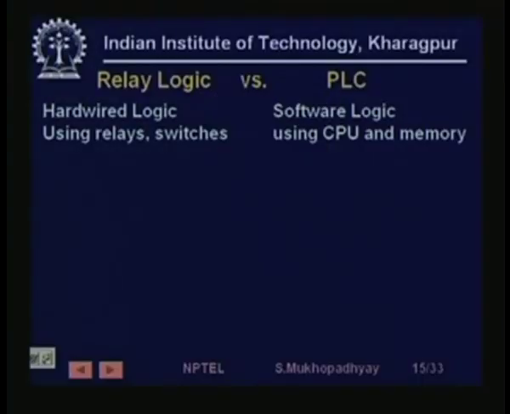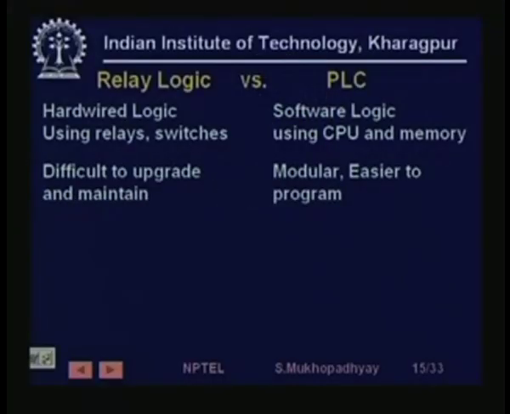For example, relay logic is hardwired. Things are put, relays, contactors, they are actually connected, right? While in PLCs, the logic is actually in a program. So if you want to change the logic a little bit, then you have to dismantle relay logic, at least some parts, and then again install a new one. While in the case of PLCs, because it's a microprocessor device, all it takes is to change the program, right?